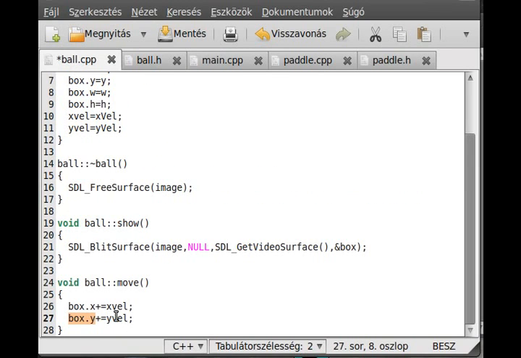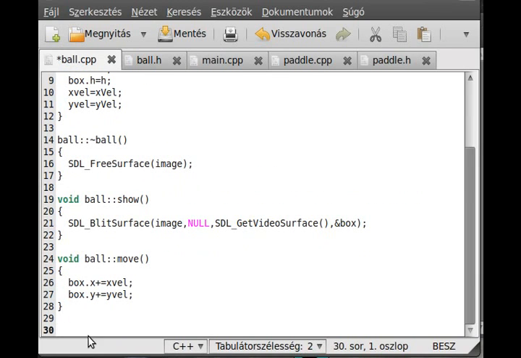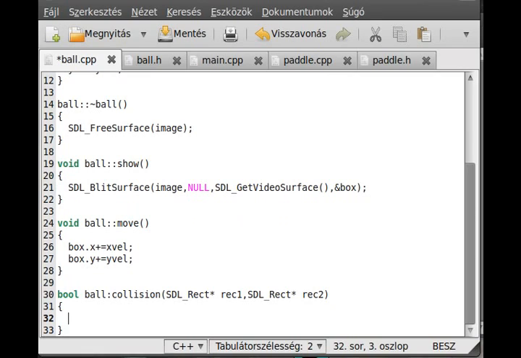Okay, is there any other function? We have a collision function. We already did a collision detection, so it will be quite simple for now. So, ball collision. And it's with SDL rect 1 and SDL rect 2. And actually, rect 2 is a pointer as well. Okay, and now just implement this simple function.